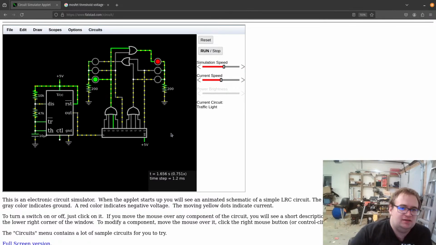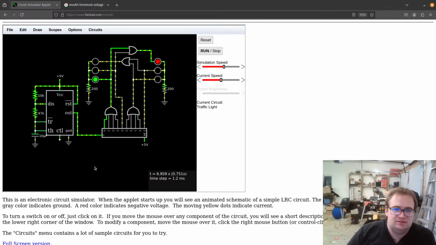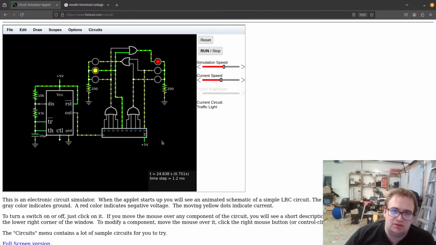Look at traffic light. What's this? Is that a 555 timer? It is. Cool. And this is a counter. And the timer just sort of pulses its count, and then it goes over to each of these to figure out which one it should turn on. I see.